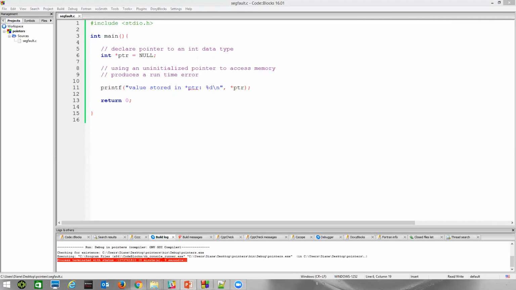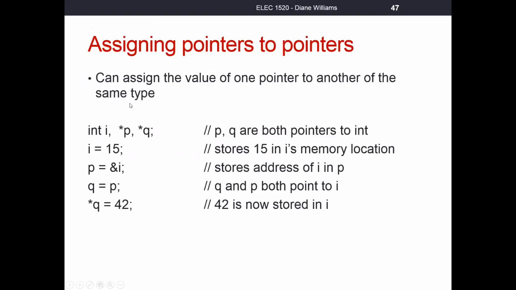All right. The other thing is that, yes, you can assign pointers to other pointers. So in this example, I'm declaring 3 variables. i is an integer variable, p is a pointer to an int, q is a pointer to an int. And so if we assign the value of 15 to i's memory, and we make p point to i, p is now pointing to i, and we can make q point to i simply by assigning p to q. And now if we use the indirection operator with q, since q and p both point to i, that will overwrite what's in i's memory.